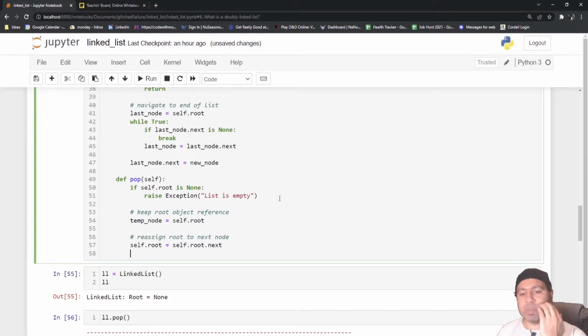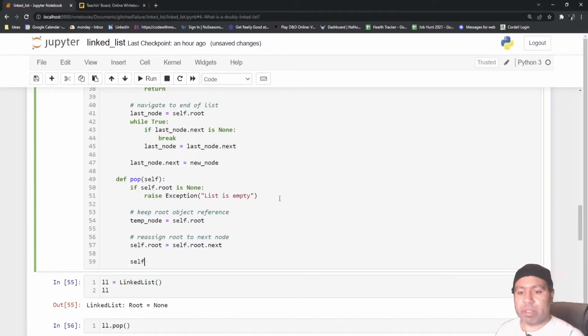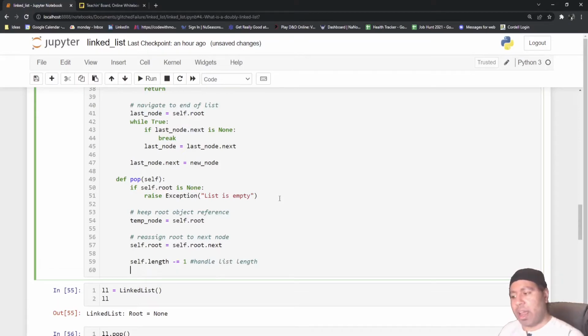Now, if this node is actually the last node, it's okay because the .next value is None, which is fine. That's exactly what we expect it to be, so that's not going to cause a problem. Also, let's keep track of our length here, of course. So length, we're doing -1, and as I said before, we handle list length on that. And now we can use that temp node, now that we have that reference, and return the value back to the user. So we will return temp node.value.